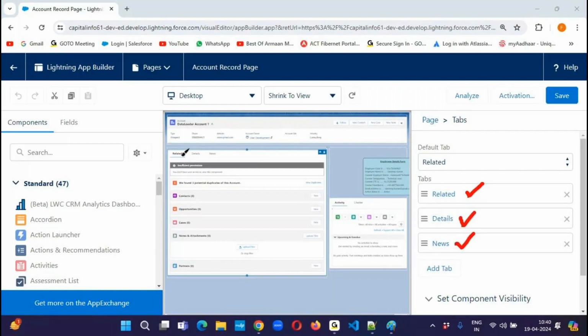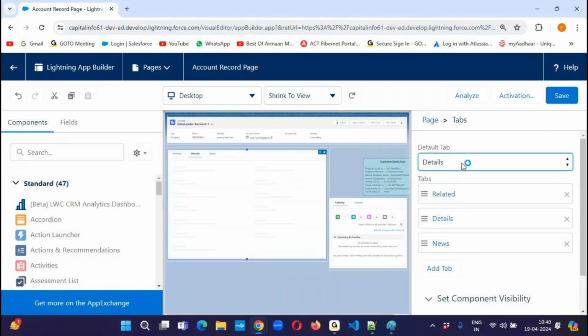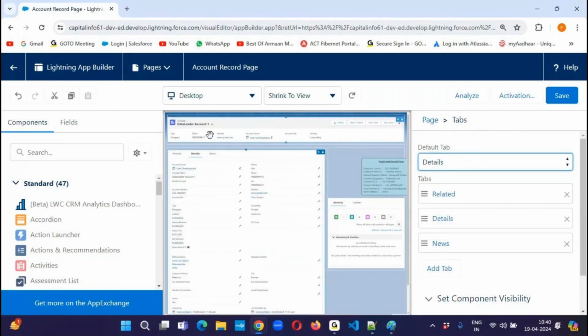What is the default tab selected here? Related. Why? Because it indicates the default selected tab is related. If you want the details tab to be the default one, we can select it here. Select the details tab and make it default. By default, when you click on the record name, it will display the detail page automatically. All the settings you can do from here itself. Now, I would like to add one more tab here. Click on the add a tab button.